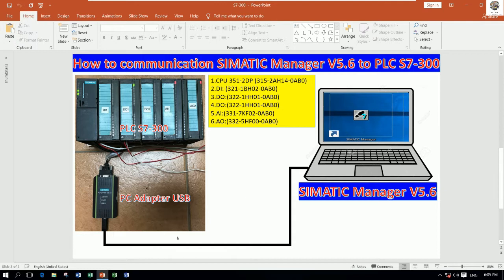Today I would like to show and share about software SIMATIC Manager version 5.6 connecting to PLC S7-300 for controlling the program and the communication. Okay.